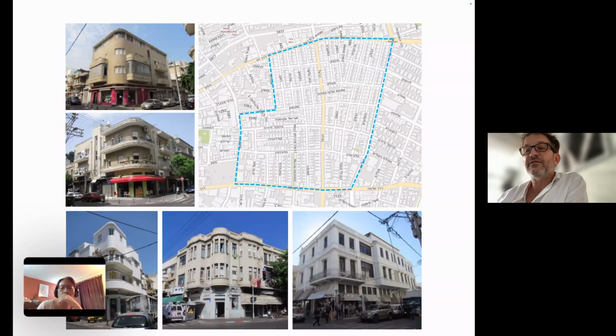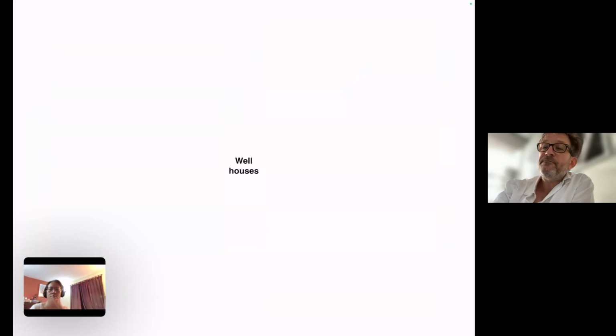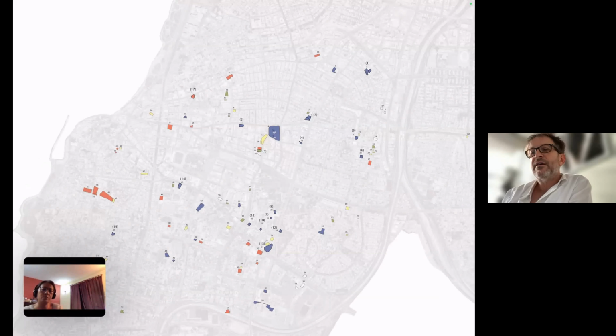Some images of this new Florentine architecture, and some hotels. And one of the last examples, the well houses. We found some Palestinian historical well houses in Jaffa, around the center of Jaffa. So we thought they were all spread around. They were used during the 19th century as an agricultural mechanism for orange trees.